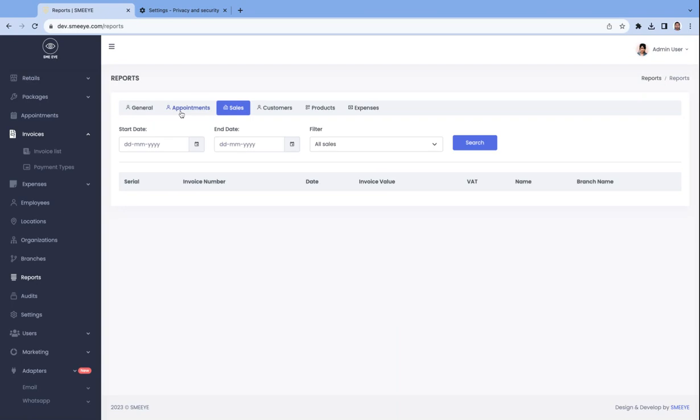Under each report, there are various criteria against which you can generate the report. So let's see appointment reports. Like any other report available, you can of course select a start date and end date. In case you don't select any start date and end date, it will automatically select the current week.